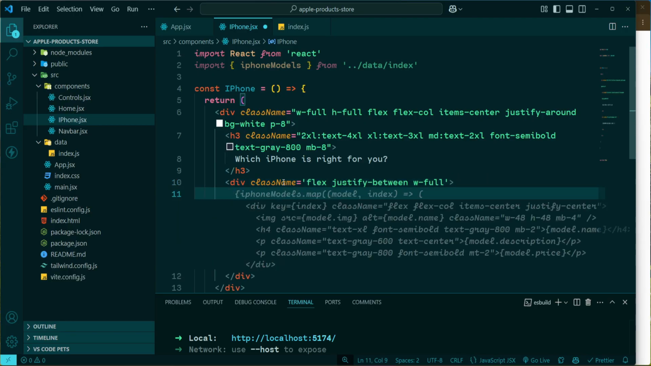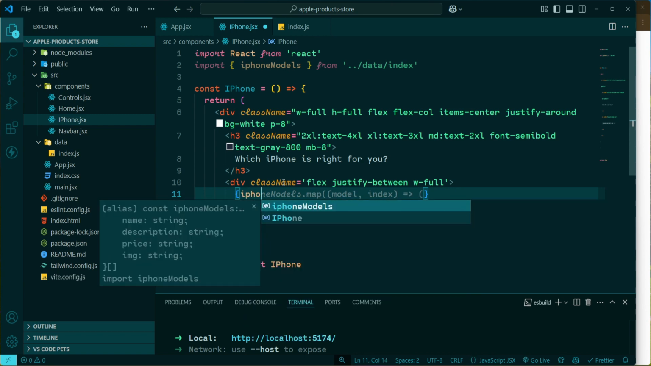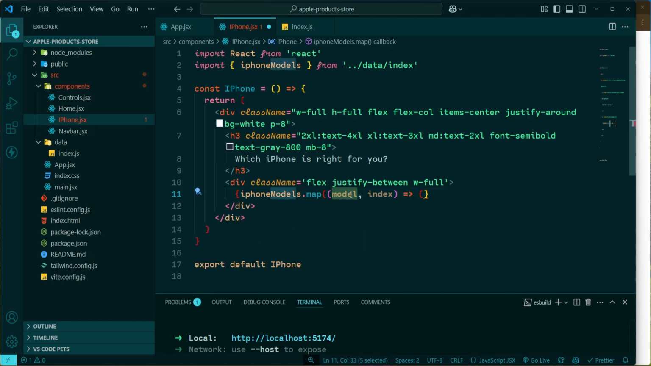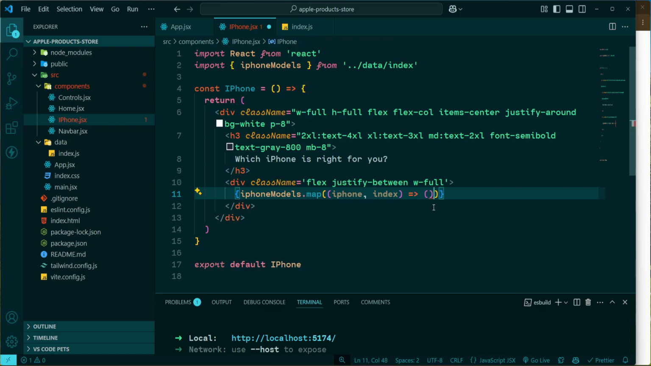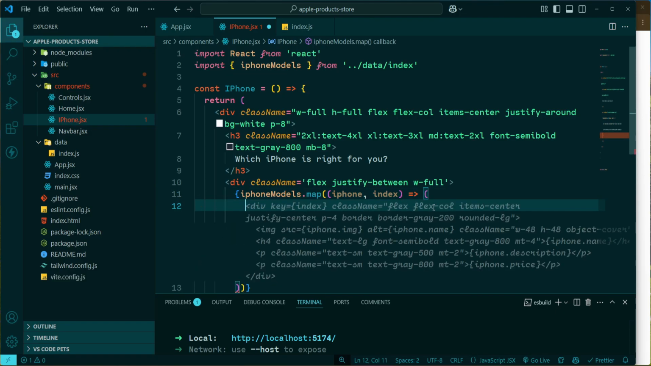So inside here I'm going to open curly braces, then we need iPhone models. Actually, let's use this code. Well, instead of model, I'm going to insert here iPhone. Then we need here parentheses. Now, we are using iPhone models.map to loop through each item in the iPhone models array. For every iteration, it gives us access to the current iPhone object and its index. Inside the loop, we have to return a div that represents one iPhone card.